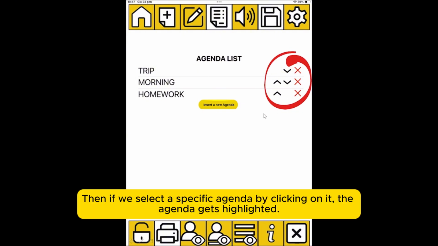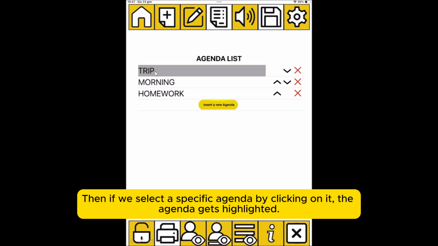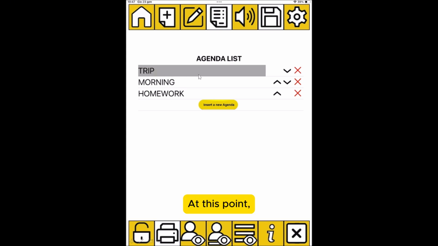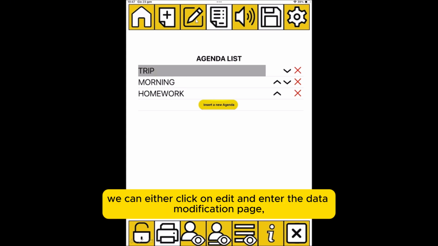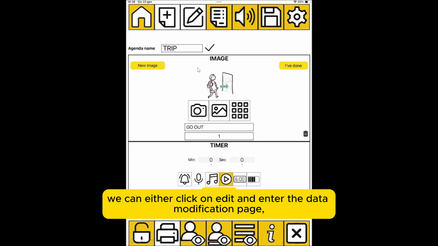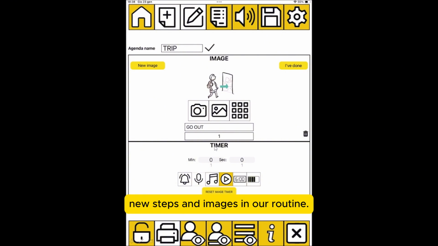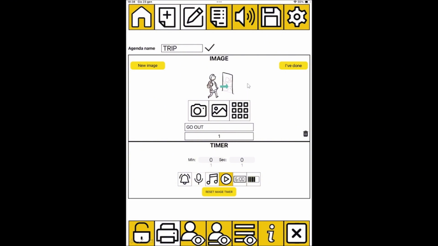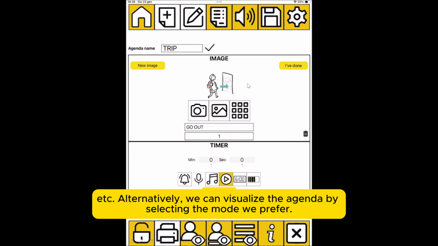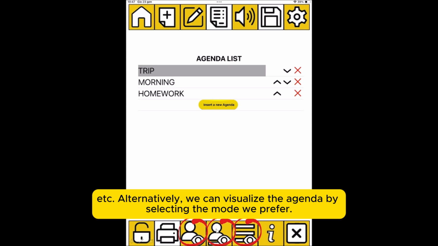Then if we select a specific agenda by clicking on it, the agenda gets highlighted. At this point, we can either click on Edit and enter the data modification page, and here we can change the images, descriptions, add a timer, or even include new steps and images in our routine, etc. Alternatively, we can visualize the agenda by selecting the mode we prefer.